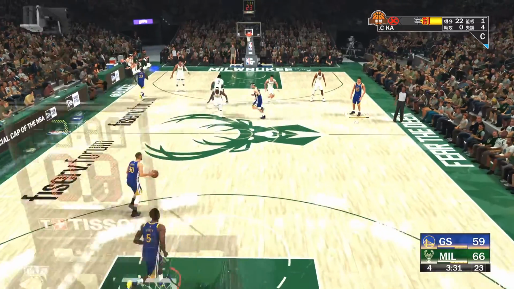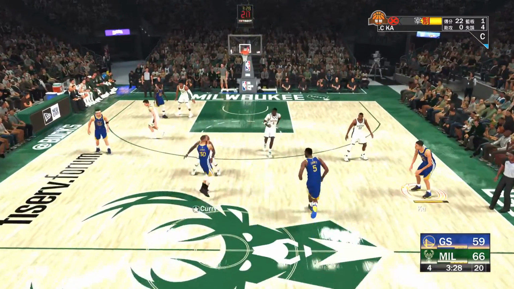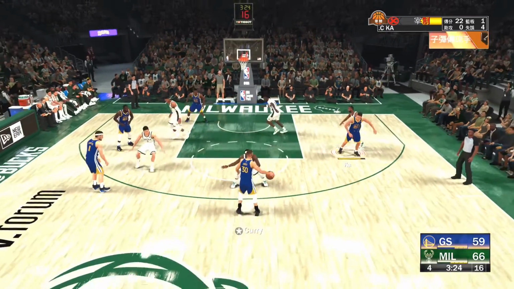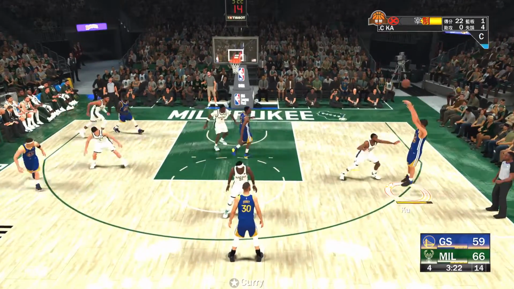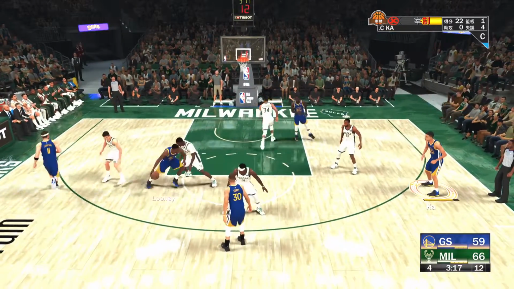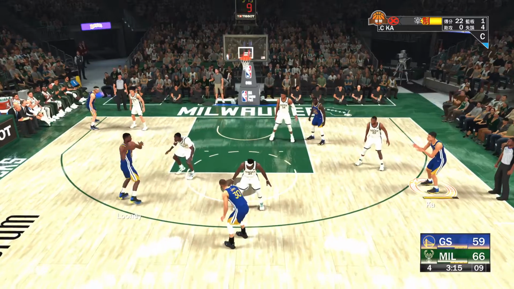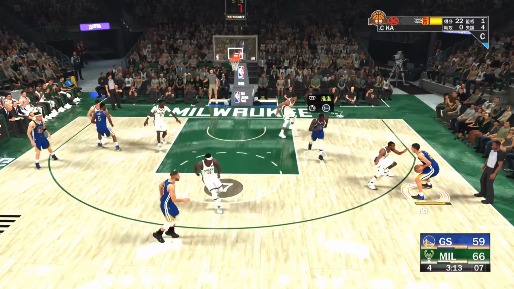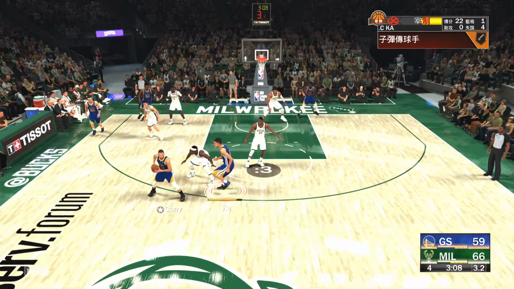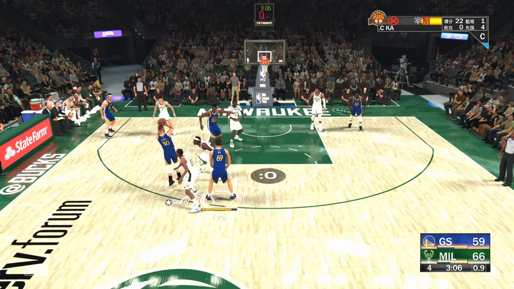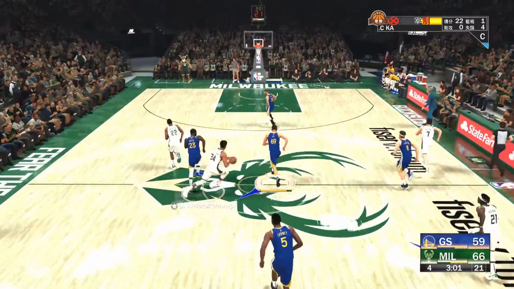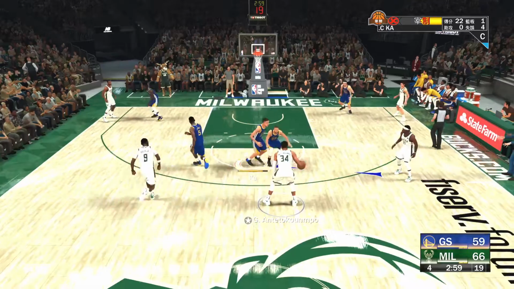Giannis Antetokounmpo's checked in for the Bucks. And here's MP. Outside Curry, back to MP, takes the three, and they get it back. Six on the shot clock, pass to Curry. Second chance shot. It's hauled in by Portis. Milwaukee has gone 1 for 2 from deep in this fourth quarter.